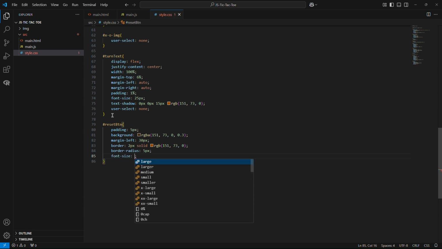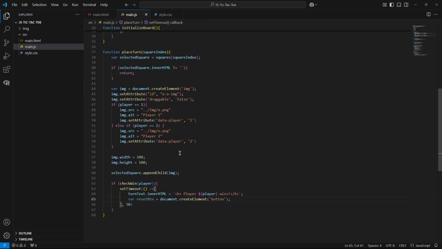Font size will be large. There are some predefined values you can set for font size and user select and other attributes like font weight as well. It just makes the programming a little bit faster. I thought it looked fine in this case, so I didn't define a specific exact number like 10 pixels. I just said large, it looks fine.